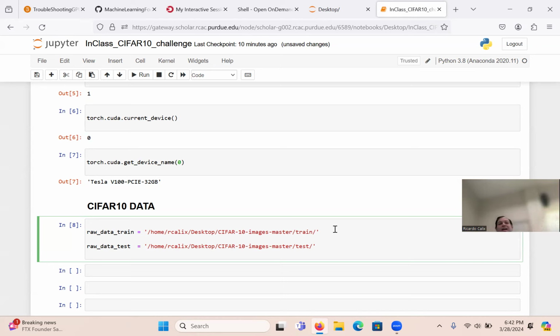All right, anyway, so these are the paths. Mine is home, then your username that you have at Purdue, the desktop, and then CIFAR-10 images, train and test. Okay, so these are the full paths that we're going to use. I just defined them here. I'm going to hit run.